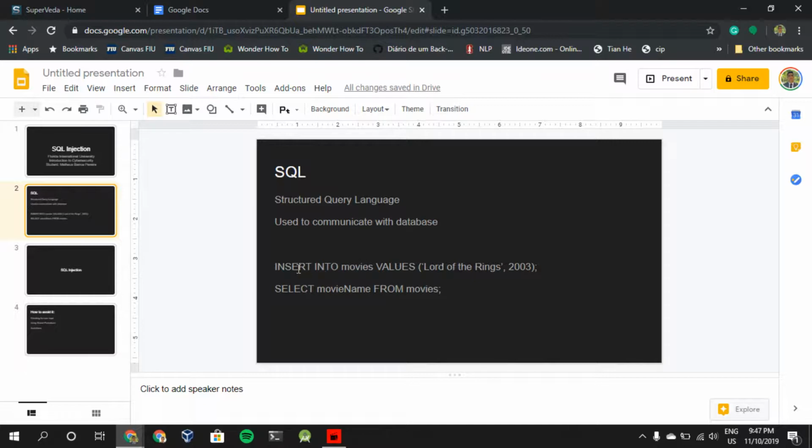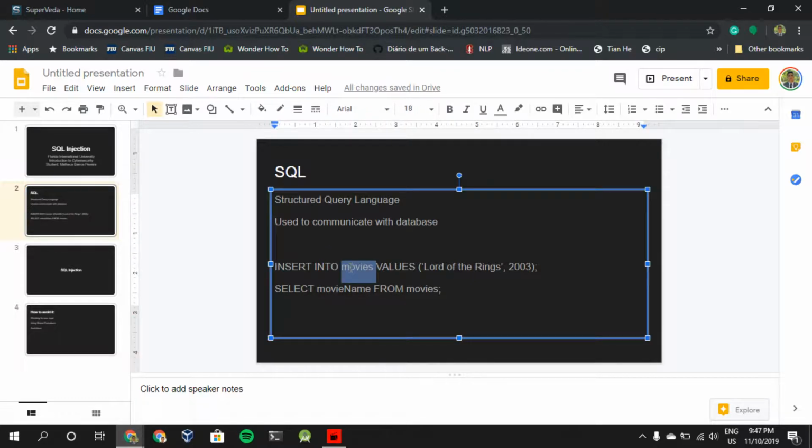Here's an example of how we insert. We insert into the table called movies the values Lord of the Rings and the year 2003. And we can also select, so we can select from movies, we can select the movie names and so on. One problem that this can cause is called SQL injection.